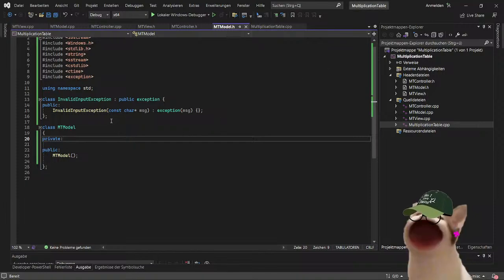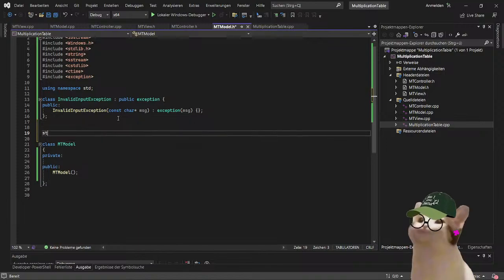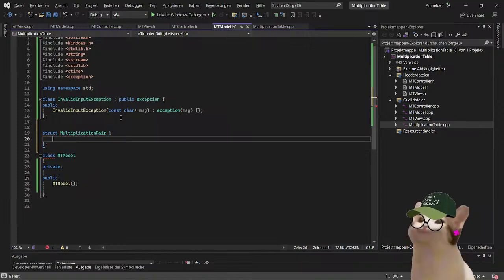It's been some time since I used struct. Struct, and it's called MultiplicationPair. So basically what I need is an integer, which is the first factor, factor 1, factor 2. I need something else. Do I need the result of the multiplication? No, I can just calculate it from 1 and 2, I guess.